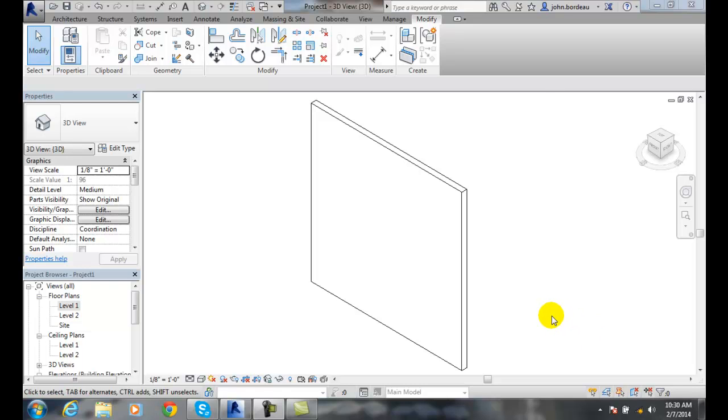Splitting faces. The split face tool is used to split a face of a wall or a column, for example. And it only splits the face of the wall. It doesn't make it into separate elements. And we use this for applying different materials to the face of the wall. And so we can apply materials later on.